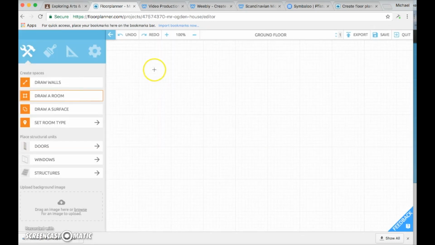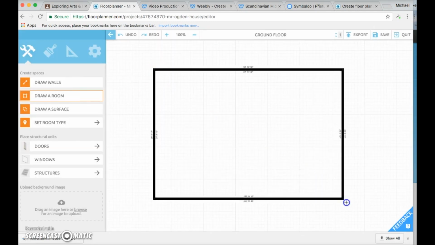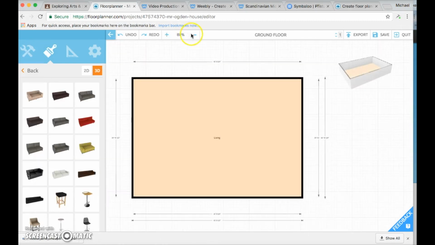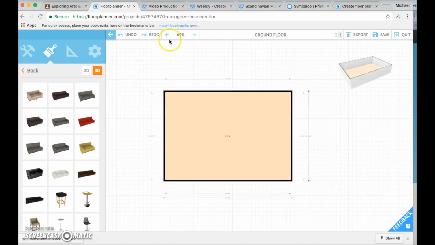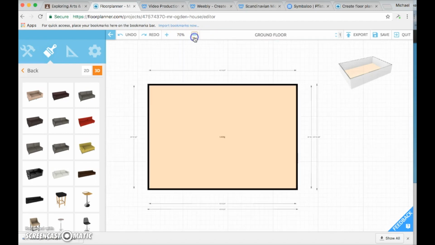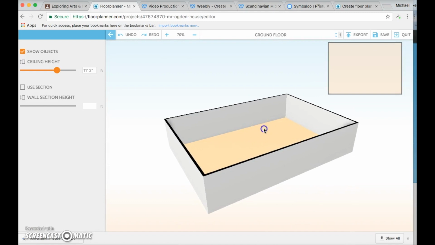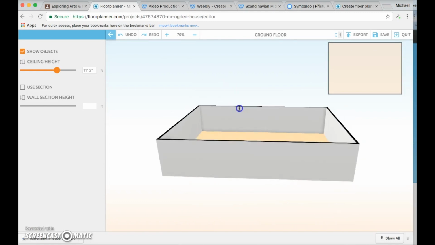And for starters, we're gonna draw a room. So just click and drag. You can zoom in and zoom out right here. This is 2D mode. If you want to go to 3D mode, you just click on the button in the top right corner. Now we're in 3D. You can click and drag and move it around.